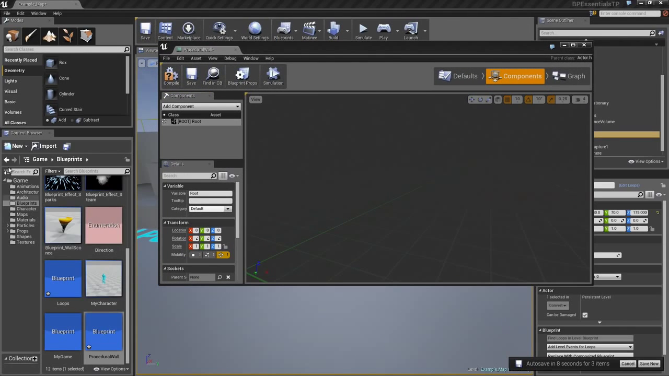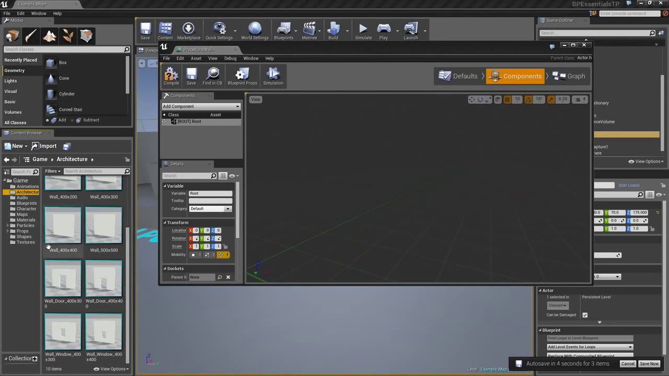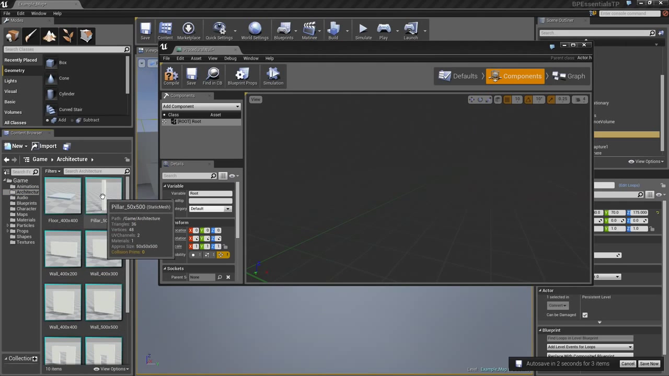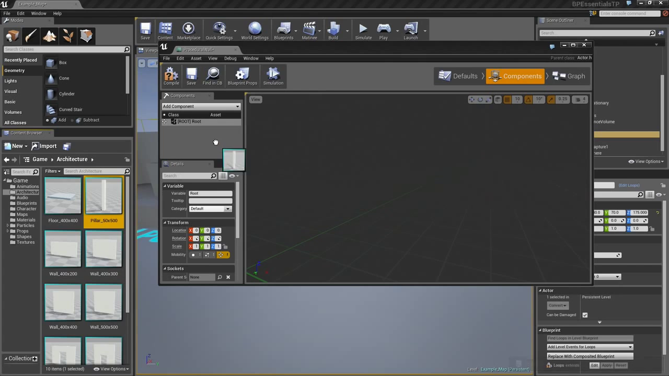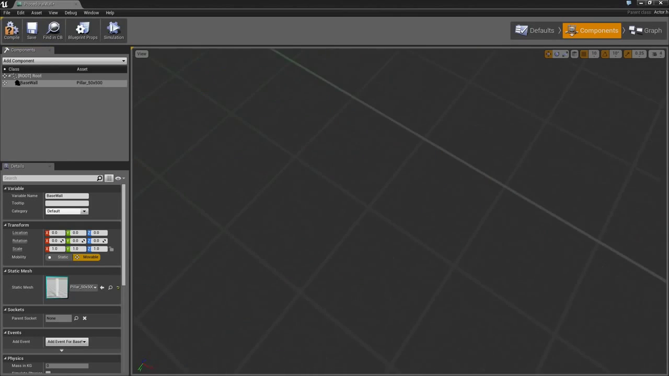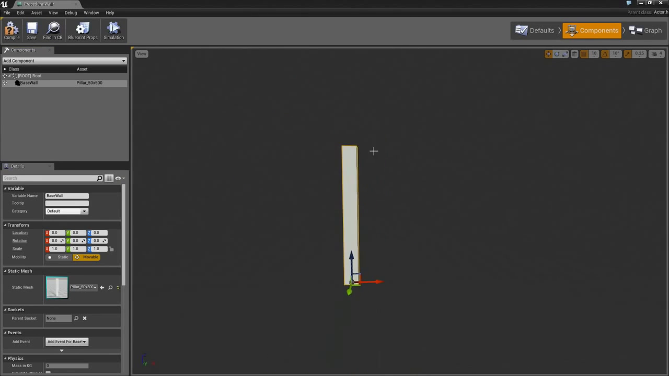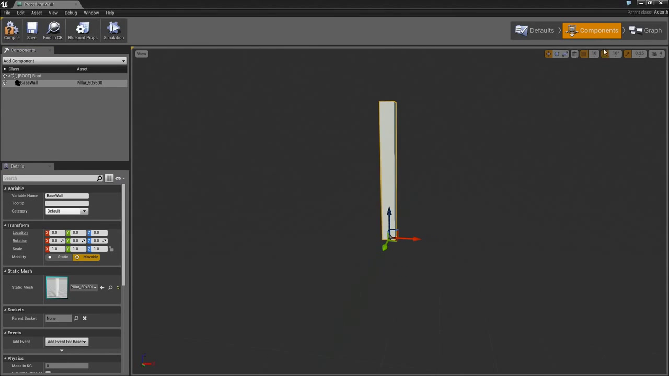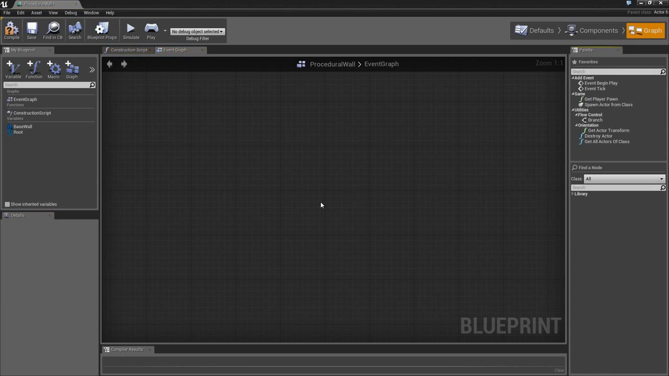Now, over in the content browser, I have the starter content, so I'm going to go under architecture and grab this pillar here. It's a little 50 by 500 pillar, and I'll drag that into my component list. And we'll call this base wall. What we'll do is just copy this over and over again in order to make our wall actually happen. So there we go. That should be all we need. Let's go ahead and jump over to the graph.